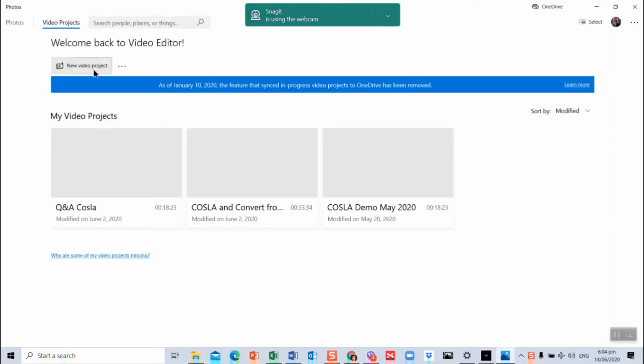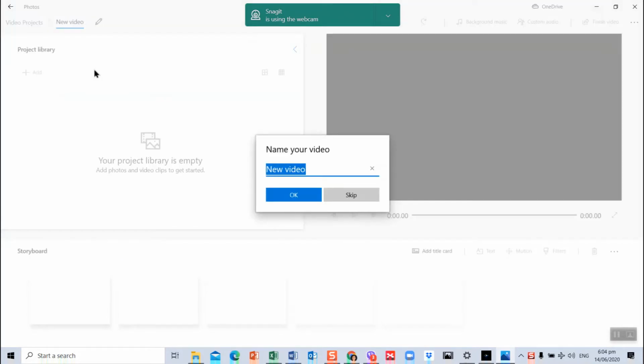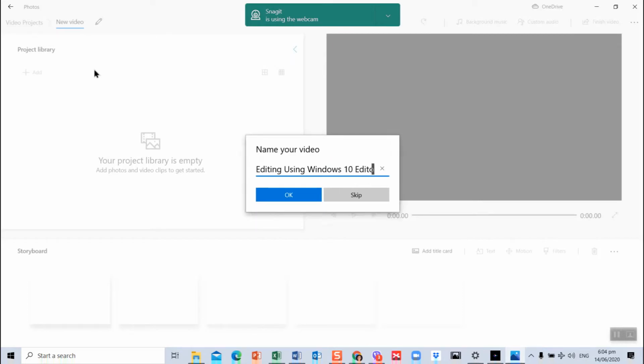Okay. And then start a new video project. And now you will add your media. I will call this project editing using Windows 10 editor.